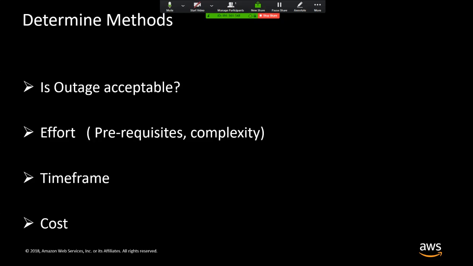You should also capture whether you can continue using your existing IP addresses, or whether you should re-IP. And what effort we should put in terms of the migration? For example, do you meet some prerequisites for some migration method? How complex is it? And how long does it take for you to meet these prerequisites? That comes to the time frame for your migration.